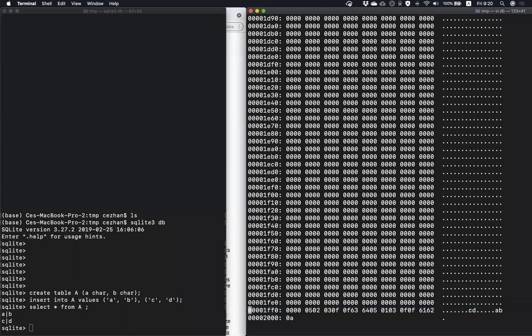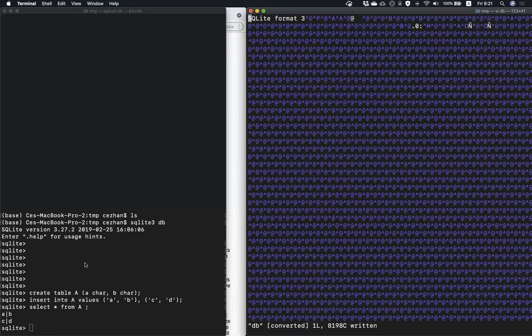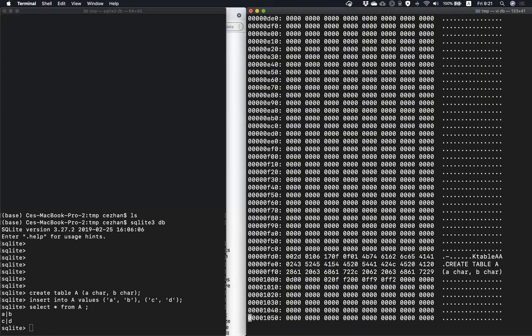Just to convince you this is really what happened, by the way, do not do this for a real database, we can change the information in this page and see that it gets reflected in the database. Let's put in a random character, like 70, and then let's reflect it. So I actually changed something in the page. As you can see, it should now be a P. I changed 61 to 70.